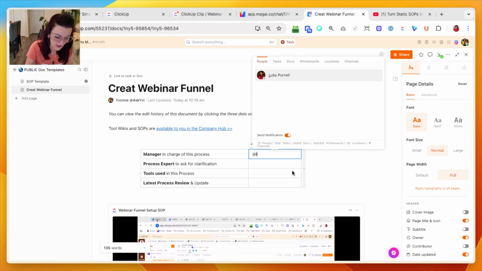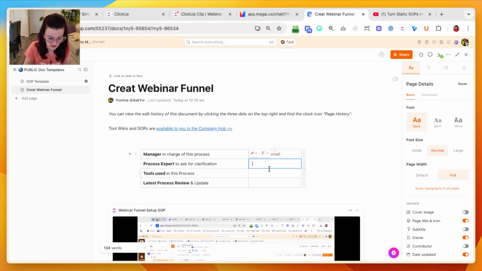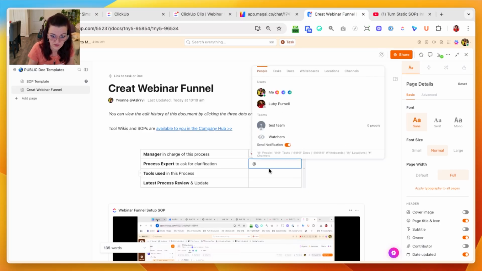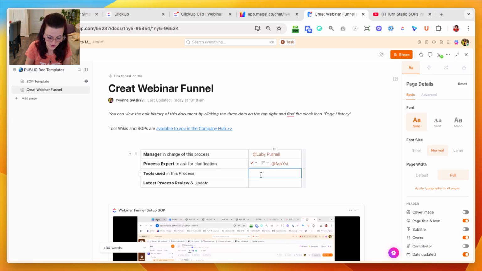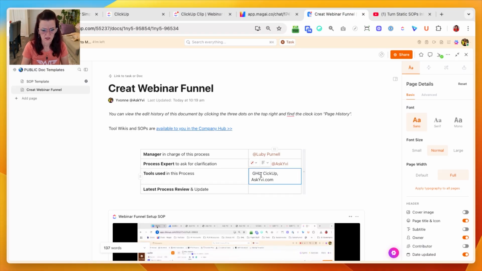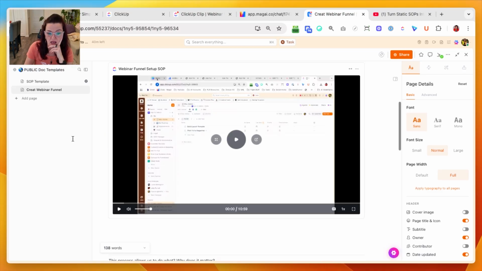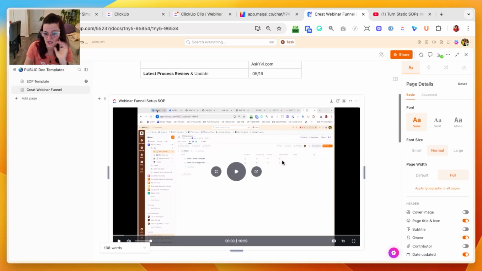Manager would be Libby. Process expert right now would be me. Tools used in this process: Go High Level. Then we also have, what do we have? We have ClickUp. We also have AskYvi.com, which is WordPress. Do we have anything else? No, I think Go High Level is actually everything in there. Last time the process was reviewed is actually today because we're updating it. And then I literally just plug in the clip recording in here.